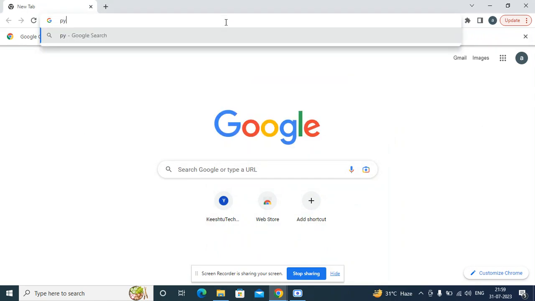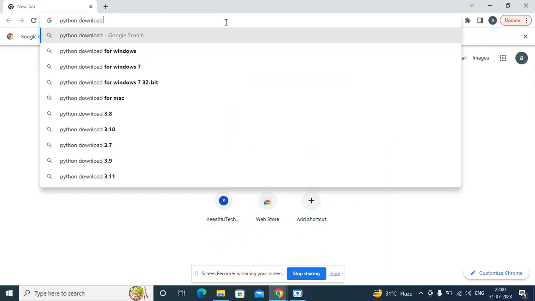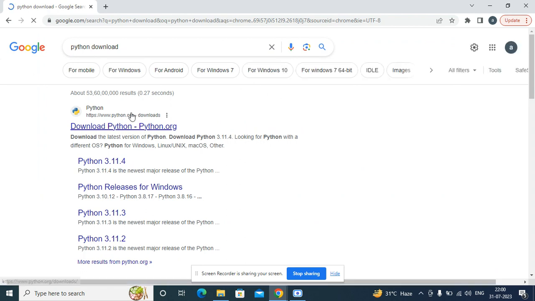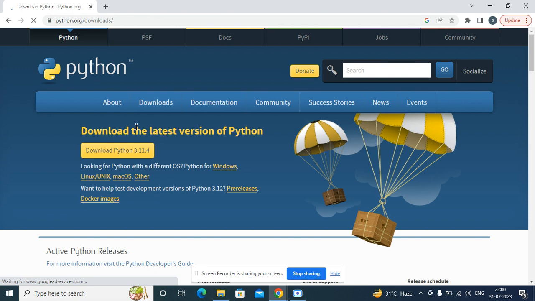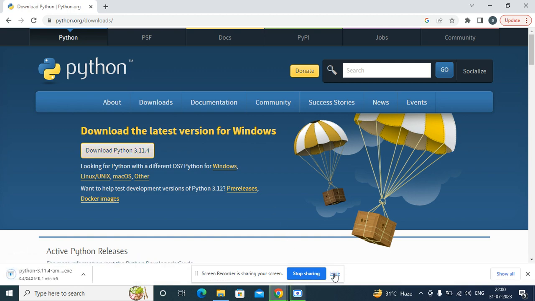Let me type "Python download", and then you will see here python.org. Just click on it, and then you can see here "Download the latest version for Windows". You can download it here. Just click on it, let it download.